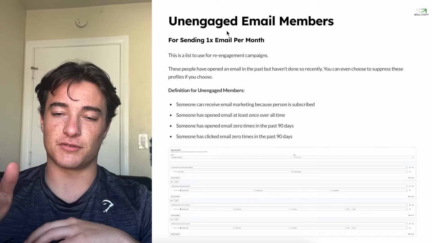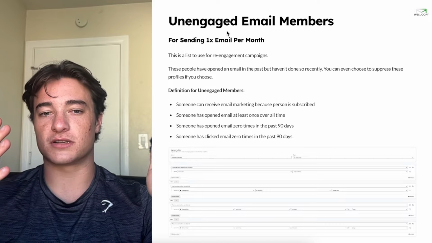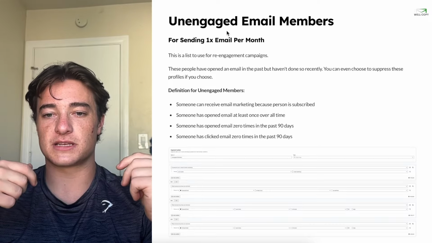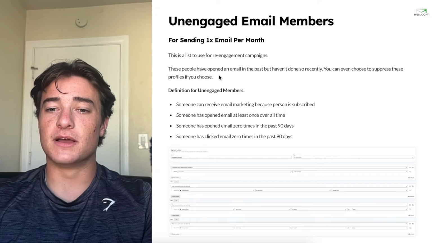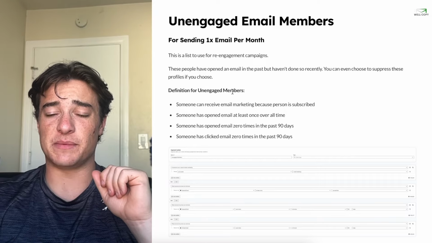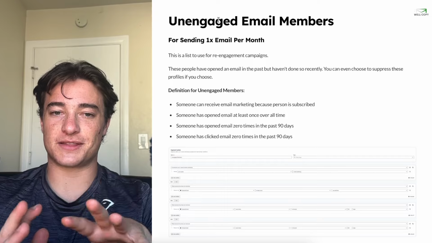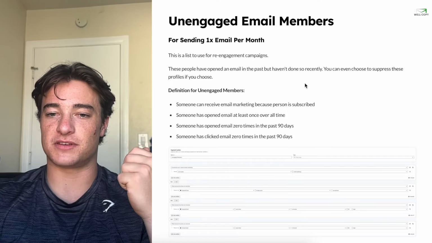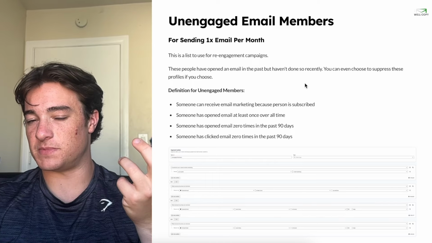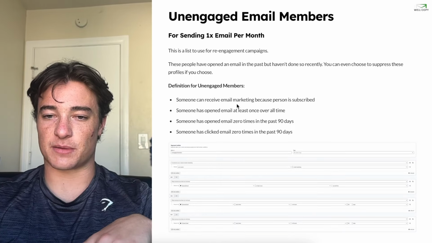We don't want to send every single email to these people because they're just going to hurt our sender reputation by driving down our open rates. But over time, we can send like once a month, typically is what I recommend. So the unengaged email members, this insinuates that they were engaged at some point. So we just set someone that's opened an email in the past but haven't done so recently. You can suppress these people if you want. So this is like a base segment that you can use.